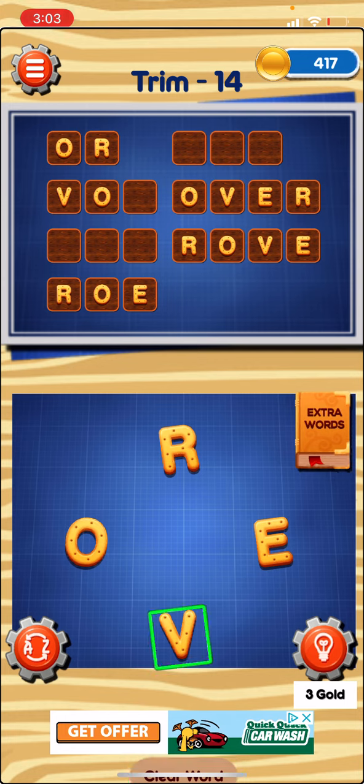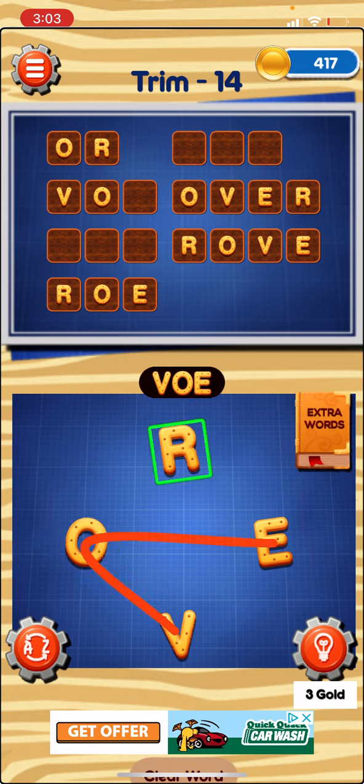I have a feeling V-O-E-R might be something. V-O-E-R, Ver. I don't know what that word means, but check word. But this does also give a chance for kids to learn new words that they probably have never heard of before. Like this one, for instance, I've never heard of the word Ver. V-O-E-R, invalid word.